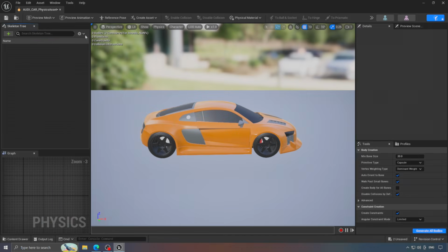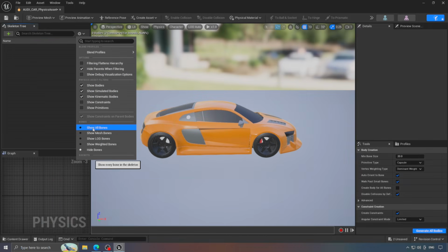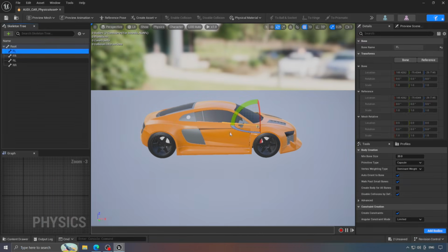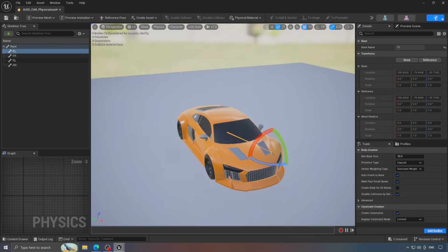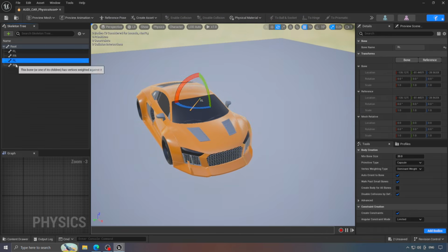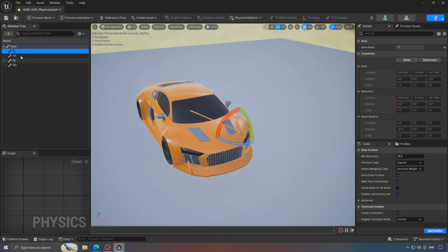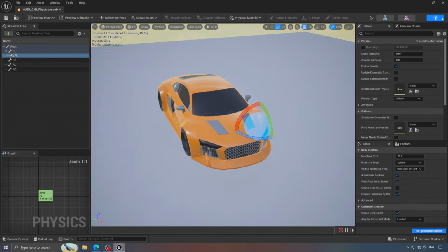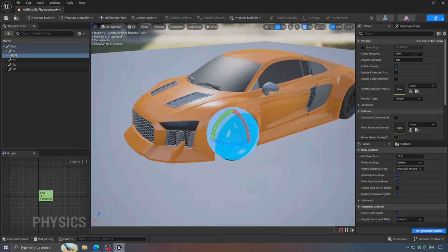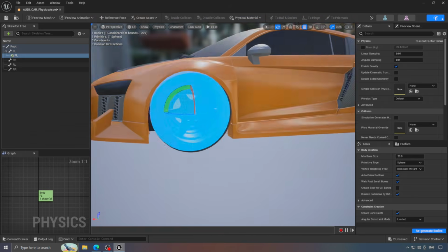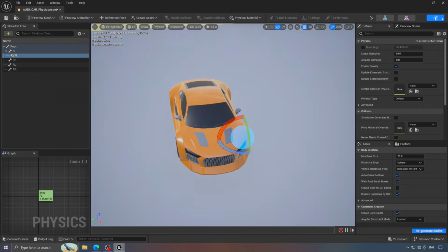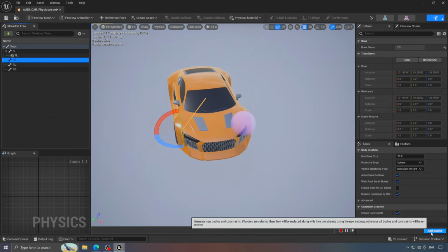After deleting them, we'll see all the bones listed here on the side. We'll start with the wheels. In the Tools panel, change the primitive type to Sphere and click Add Bodies. As you can see, a collision shape has been created around the wheel. Good. We'll do the same for all 4 wheels.